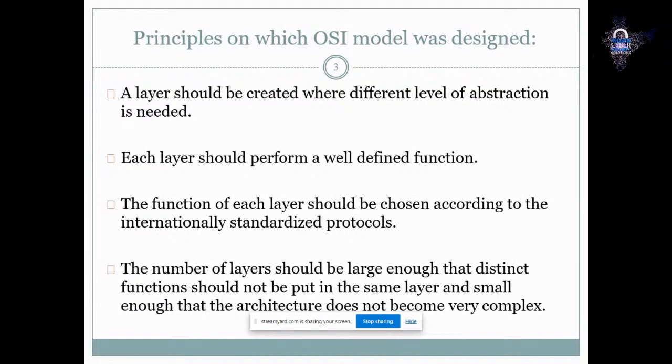There are different layers in this OSI model. There are 7 layers, and each layer is abstracted from the other layers' functions. Each layer is logical. The function of each layer should be chosen according to the standardized protocols. So there are some definite protocols working in each layer. Say, for example, you are sending an email, there is a protocol for that. You are just connecting to a website, there is a protocol for that. So for every function, there is a particular service defined.